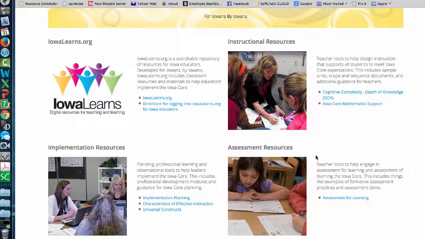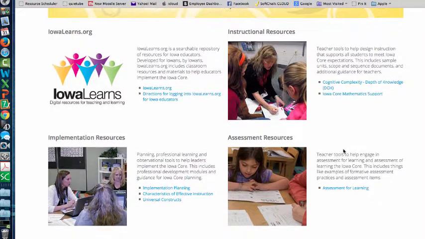We've got assessment resources here, which are tools that educators can use to either engage in assessment with students and learn about the things that they are developing their knowledge and skills about, or just background information about assessment and some of the latest assessment news that's going on in the state.